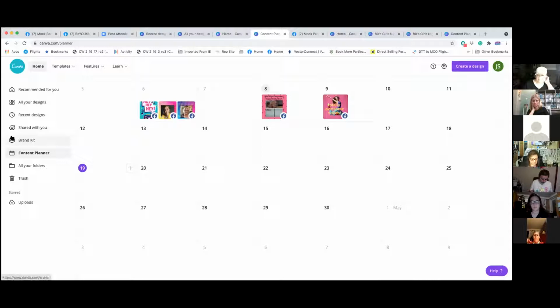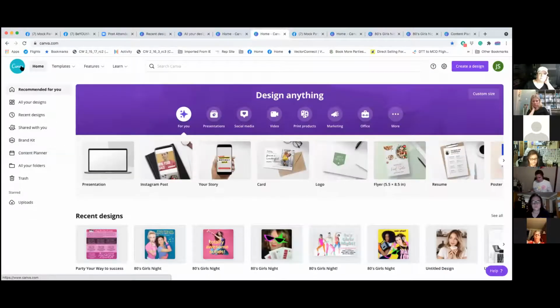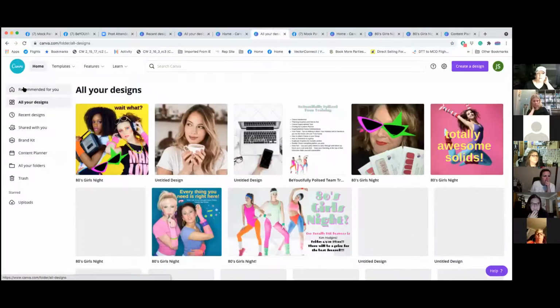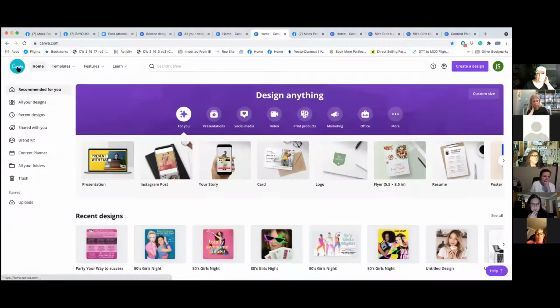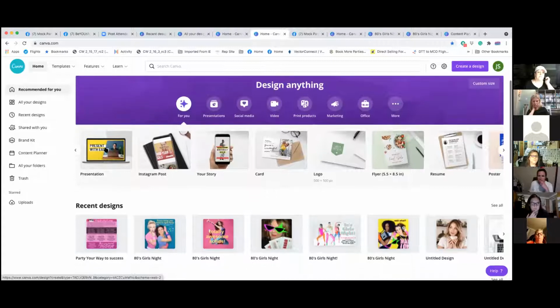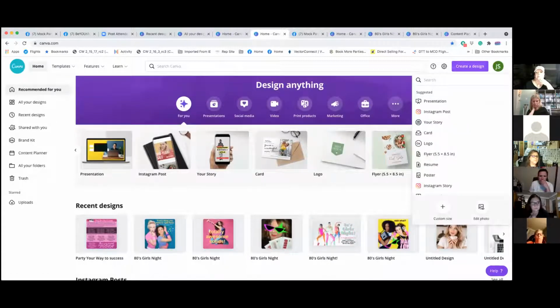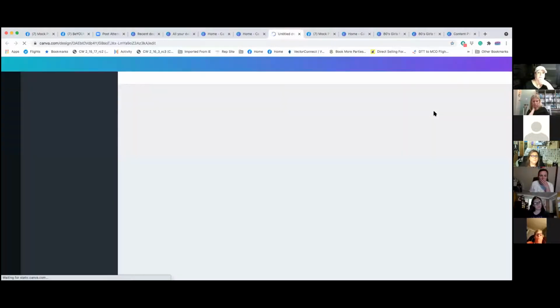And then the other question was, how do you change fonts? Sure. Just like Color Street, you see this Canva? This takes you right back to everything. So if I'm here and I want to go back to Canva home, I go right here. Just look for the Canva and click on it because that'll take you back. Changing fonts: I'm going to create a design, and it's going to be an Instagram post.